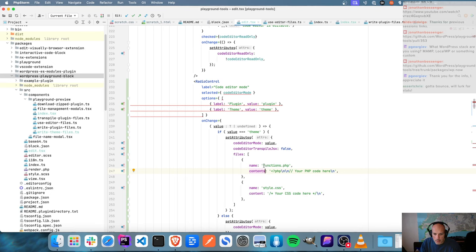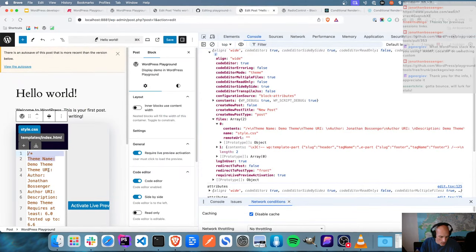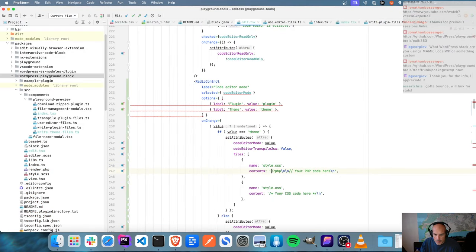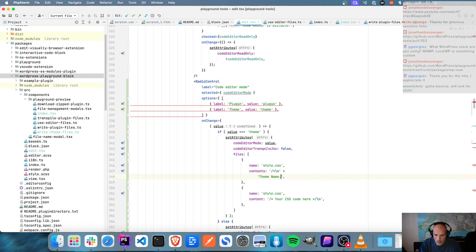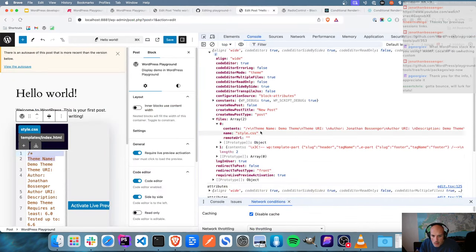Okay. And then if the first one is style.css, so this is if it's theme, style.css. And it's just theme name. That should work. The other one is templates index.html. Let's just check it there. Yeah. I'm just going to leave it blank.